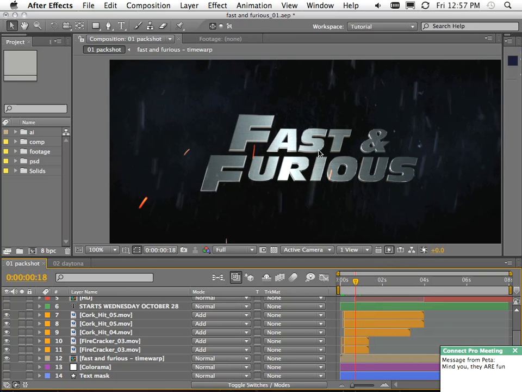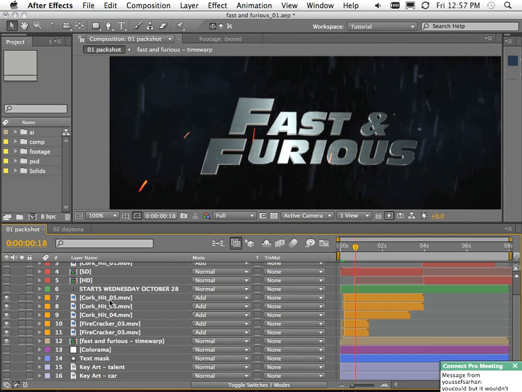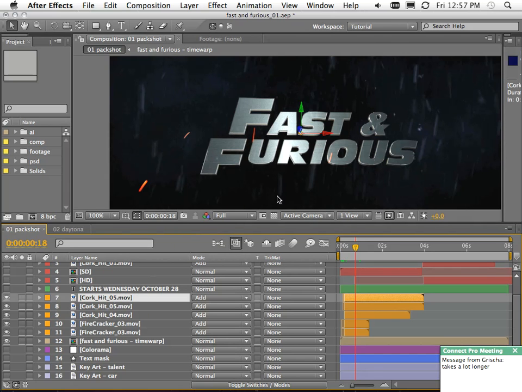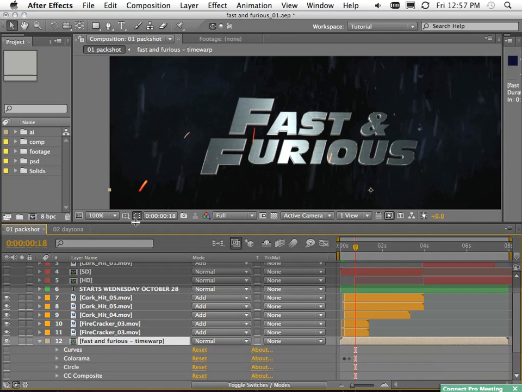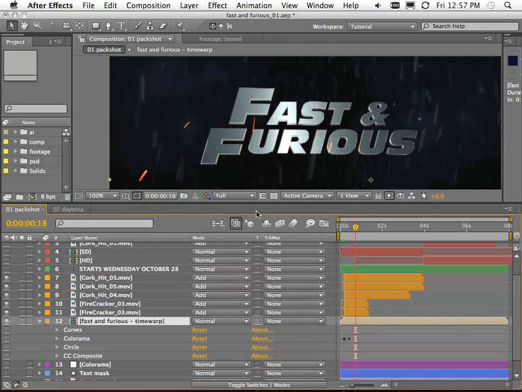Okay, so that was cool, but I wanted to integrate those hits and firecrackers a little bit better. So what I did was I applied some effects to the text. Let me just solo the effects. I wanted to make it look like the text was kind of red hot. There was an explosion and the text was, it's metal, so it kind of retains some of that heat.